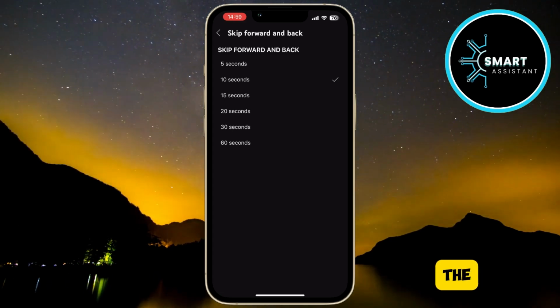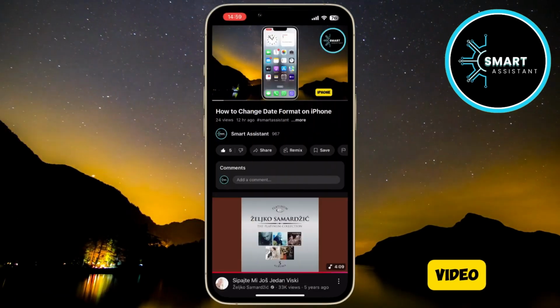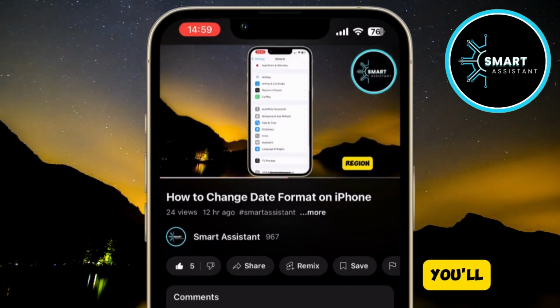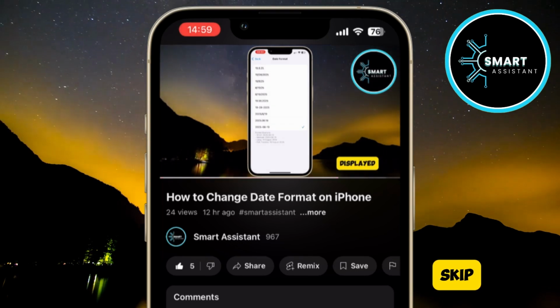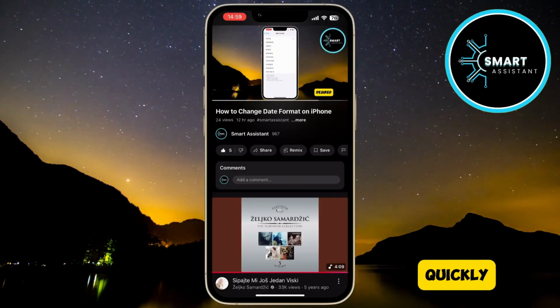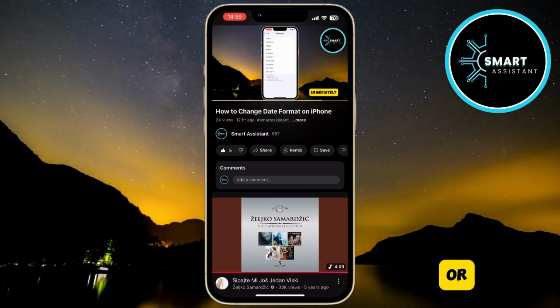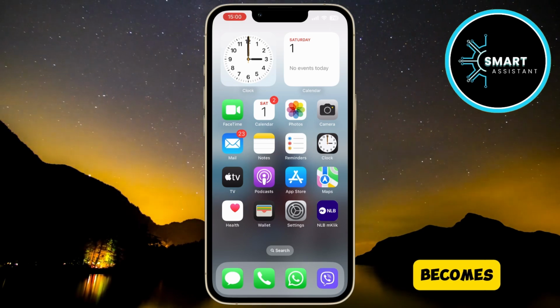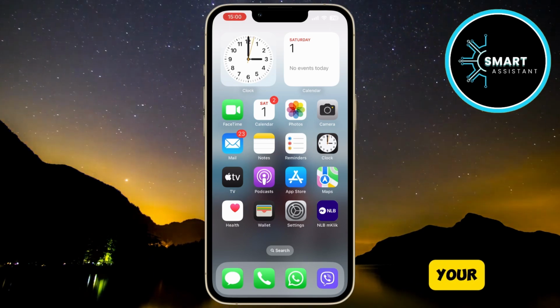Now, when you exit the settings and play a movie or video, simply double tap left or right on the screen to skip, and you'll see that the video will automatically skip the number of seconds you've chosen. This allows you to quickly skip parts you don't want to watch or go back to a part you missed. In this way, watching videos becomes much more efficient and tailored to your needs.